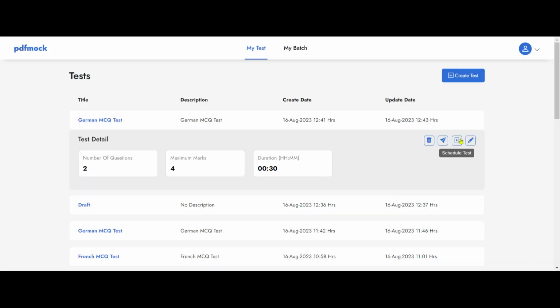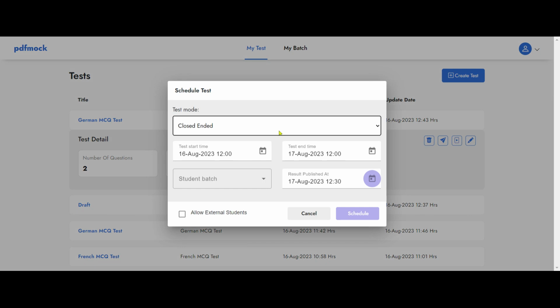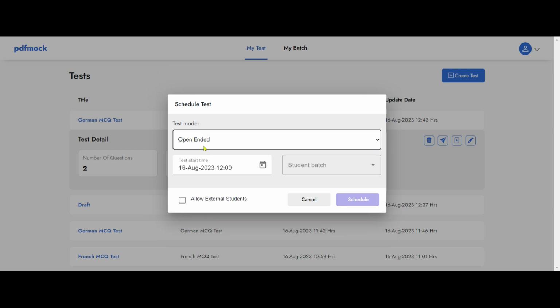It's very simple. Now I'm going to schedule the test. I click on schedule. There are two options, close ended and open ended. Close ended means a specific date and time where the test starts and ends. If I click on open ended, it means the start time is there but there is no end time, and as a teacher you have to manually go and end the test whenever you want.